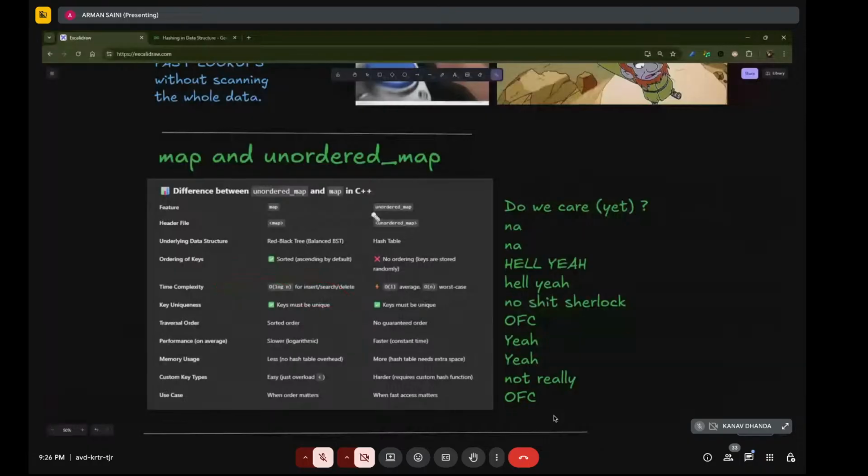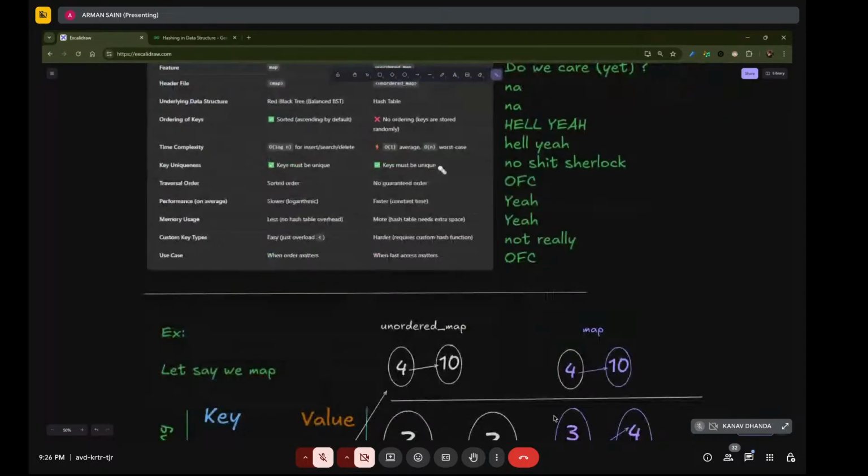But here in unordered map, it is O of 1 on average, and O of n in the worst case. I'll tell you the reason behind this. The reason it is O of 1 is that when you have a very good hash function, you can easily resolve where your value is. But the problem arises when you have a hash function that is not very optimized to your case. So it gives an O of n worst case.